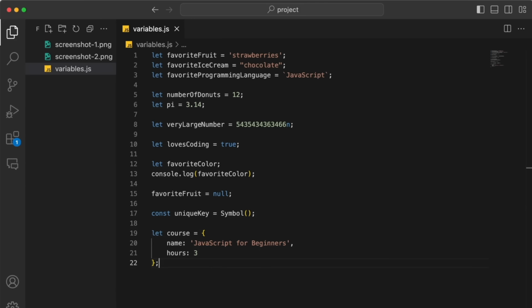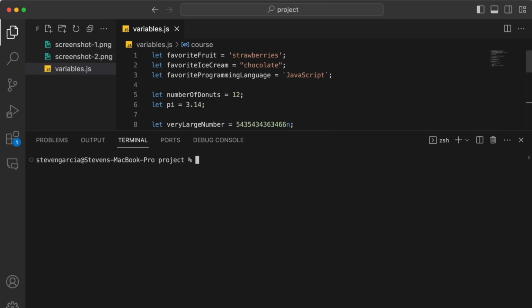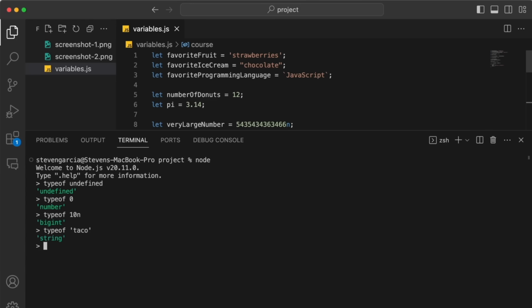Now we can use the typeof operator in JavaScript in order to return the type of the operand. That operand could be either a variable or a value. If I open up the panel and type node, then when we use the typeof operator, it will return the data type as a string. If I do undefined, here we see undefined returned as a string. Now if I do typeof 0, we see that data type is a number. Now we'll try it for a big int. If I do typeof 10n, we get bigint. Let's do typeof taco, we'll get a string.